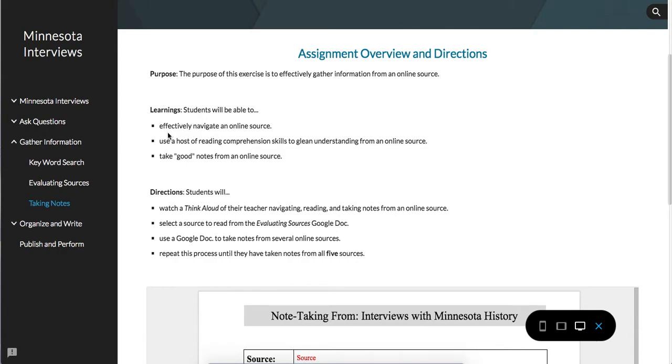Learnings. Students will be able to effectively navigate an online source. Navigate means move through it. Click on the right things. Find the information that you need. Look at the headings. Look at the pictures. Look at the layout and see if it makes sense to you.